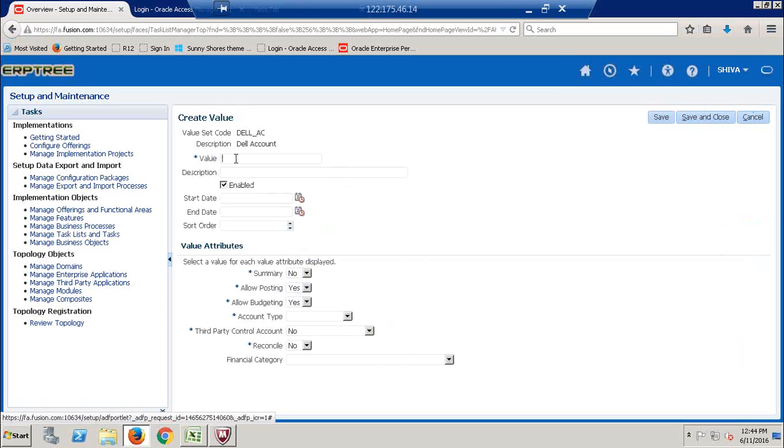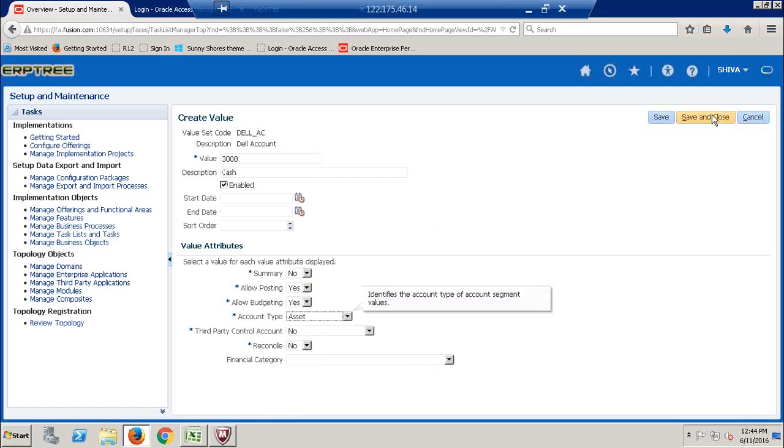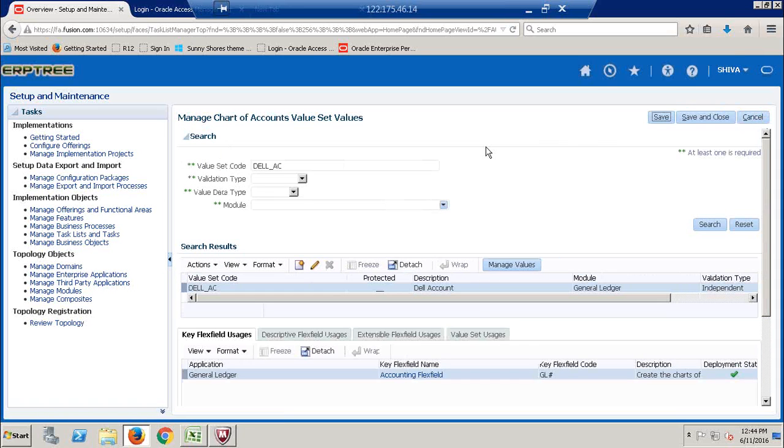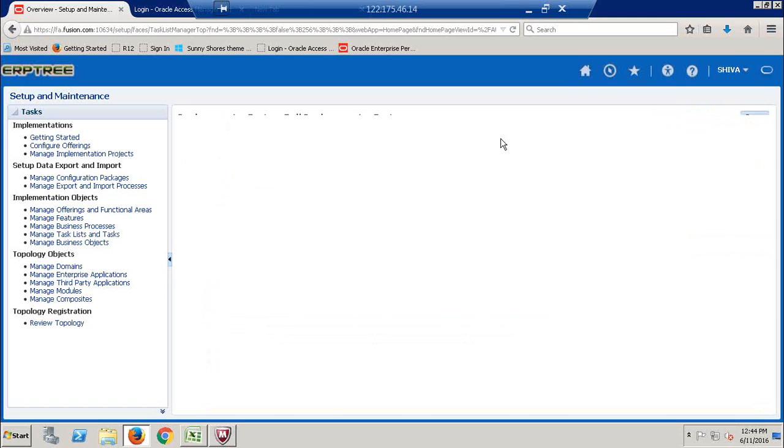Create one more value. Say cash. Save and close. Done. These basic values are enough. Later we'll be adding more and working on the configuration of the transaction process. Say save and close. Done.